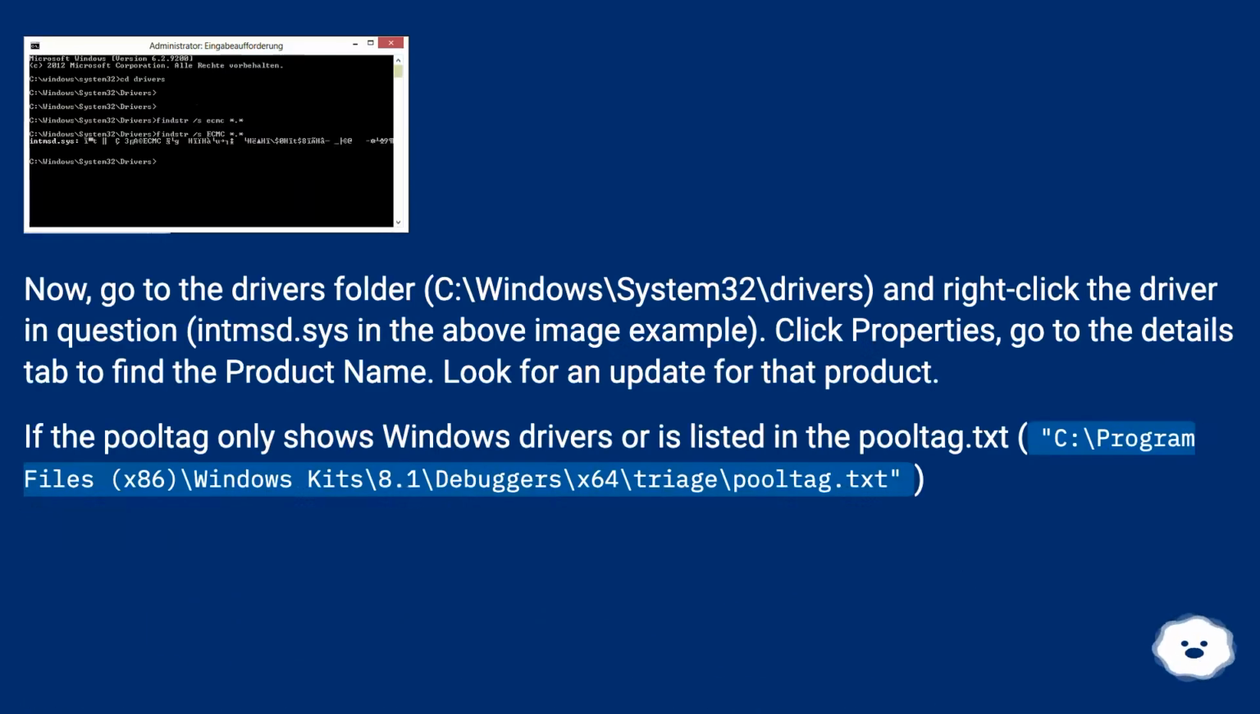Now, go to the drivers folder, C:\Windows\system32\drivers, and right-click the driver in question, instance.sys in the above image example. Click Properties, go to the Details tab to find the product name. Look for an update for that product.